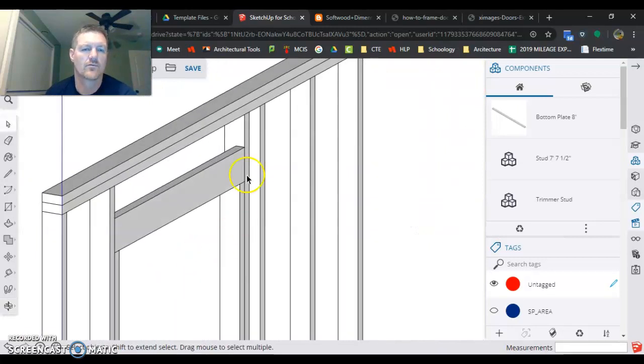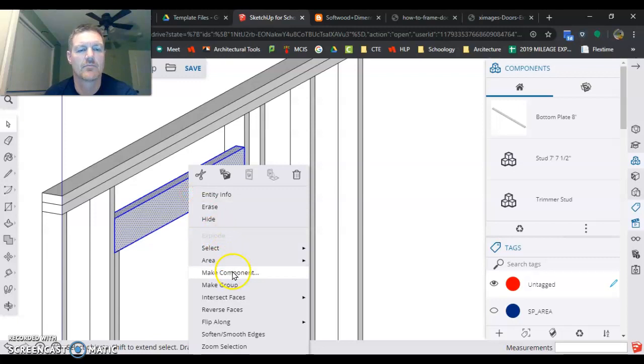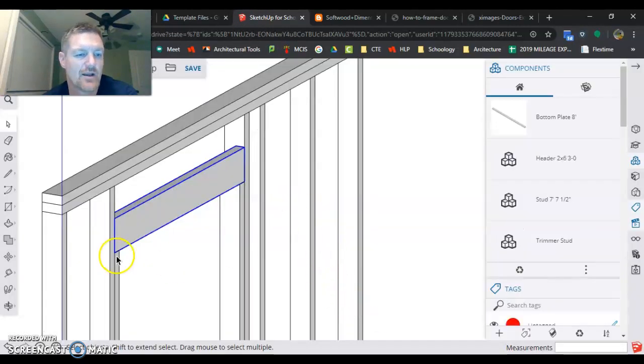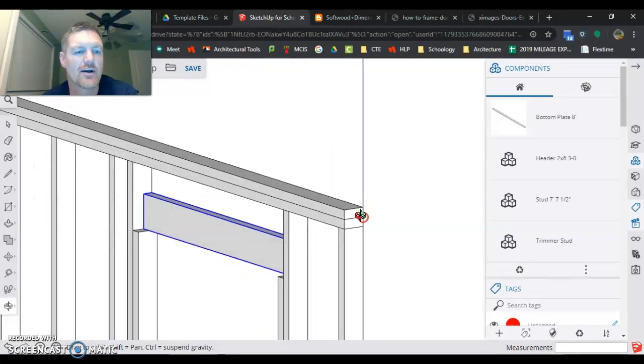and triple click, right click, make component, header, 2x6, and then I'm going to put it for the door size, 3-0. So I know if I'm going to make another 3.0 door, I can just pull that header in. And we have that size all figured out.